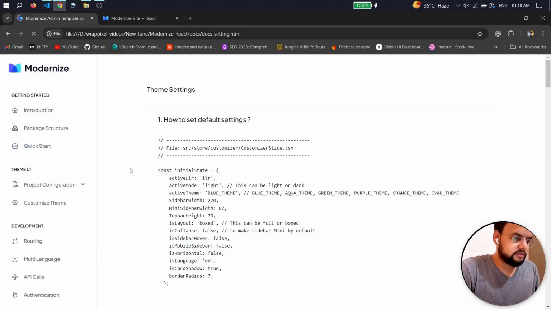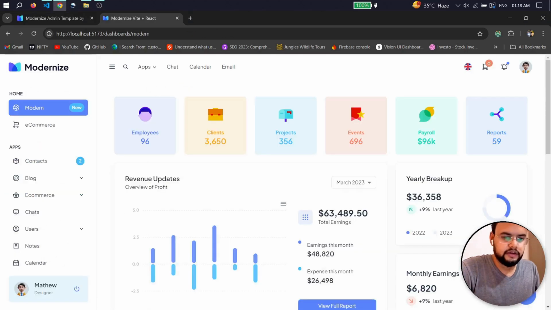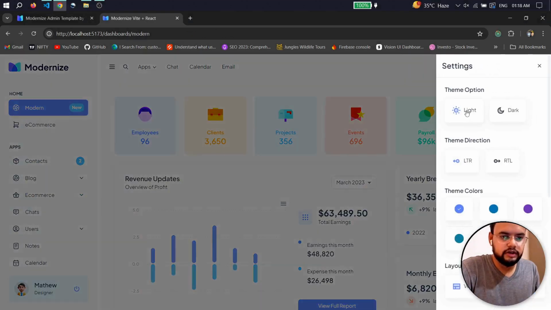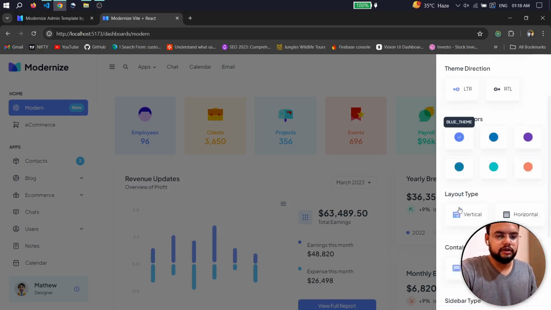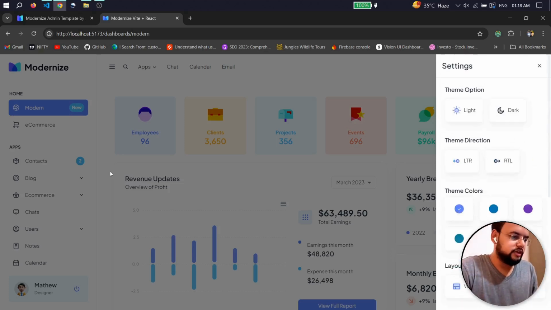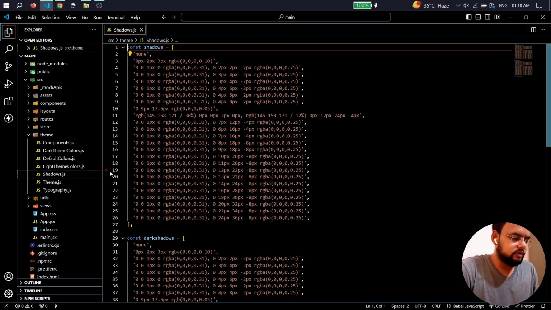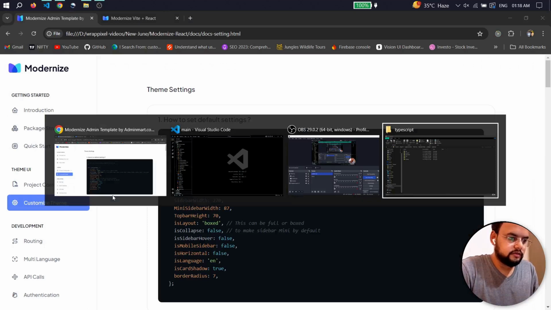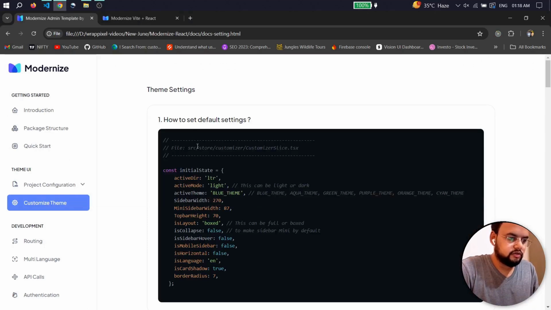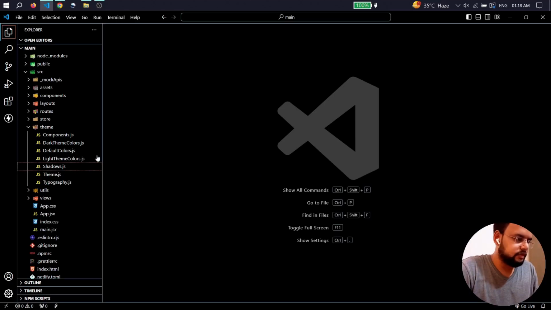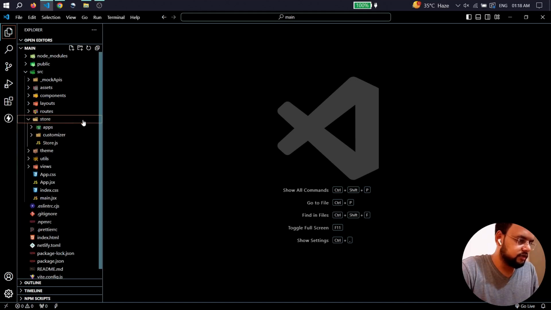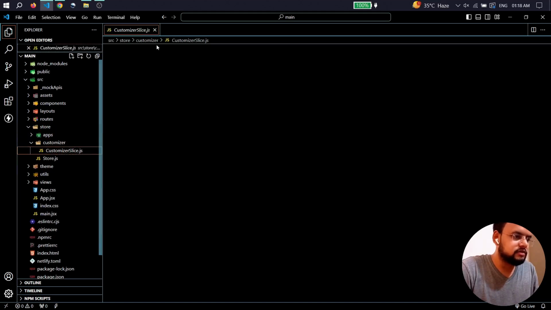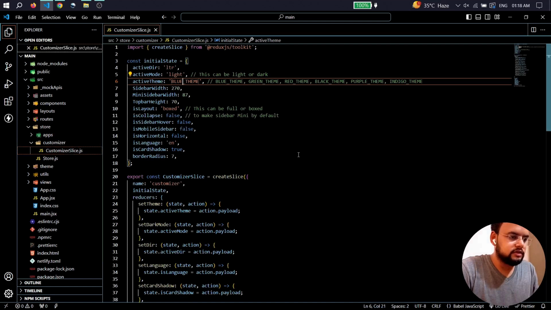Right. To customize the theme, like we have by default right now, it's light theme, the theme direction is RTL, theme color is primary. Right. To make changes in this one by default, then you have to access the customizer, which is inside store and customizer. So we have store here, then customizer, and then customizer slice. So this is the file, right?